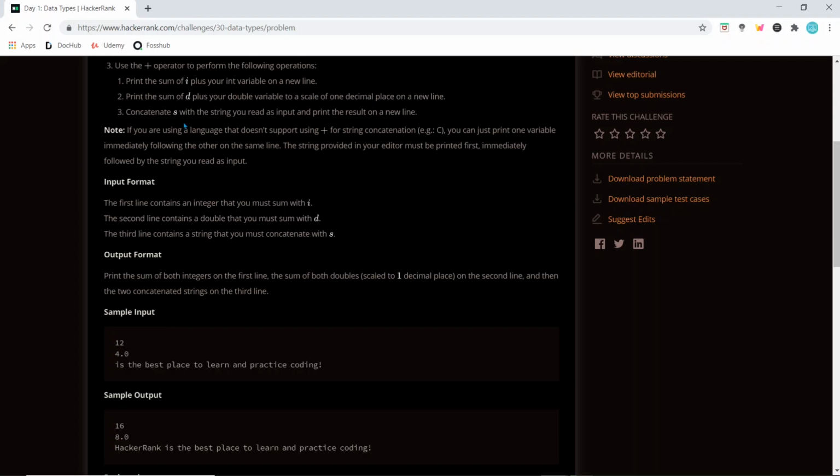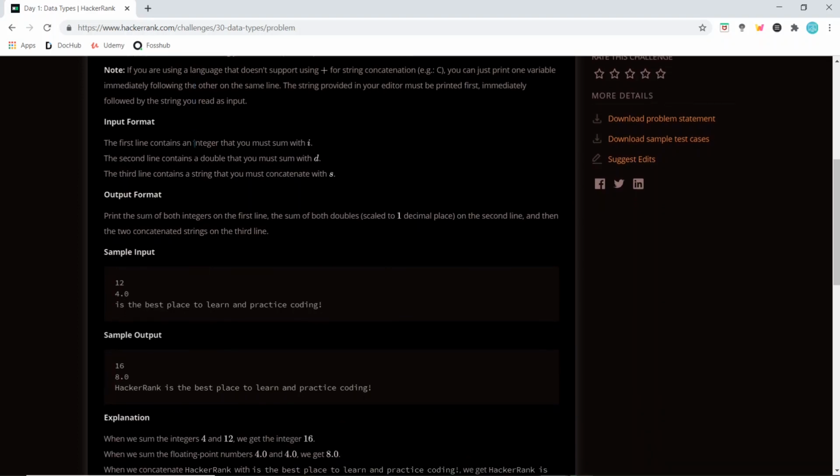Concatenate, which means add the first string s with the string we got as an input and print that on a new line. If you are using a language that doesn't support using plus for string concatenation, example C, you can just print one variable immediately following the other on the same line. Okay, so this is a tip, very useful, and we will be programming in C now, so this will be useful for us. The string provided in your editor must be printed first, immediately followed by the string you read as input. Okay, so we need to print both of them serially.